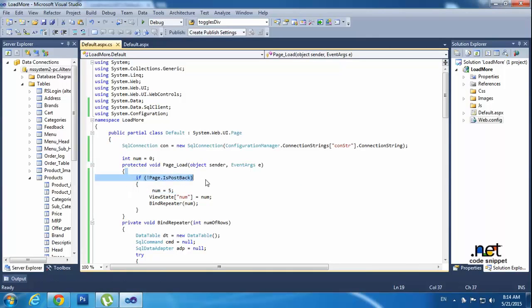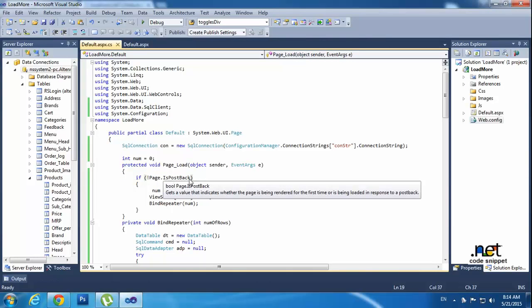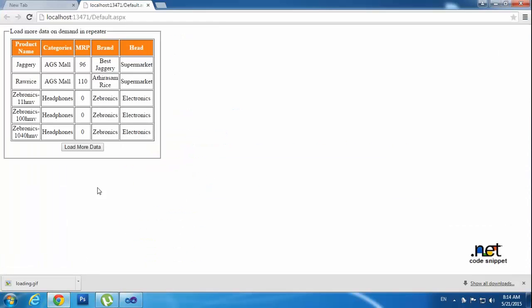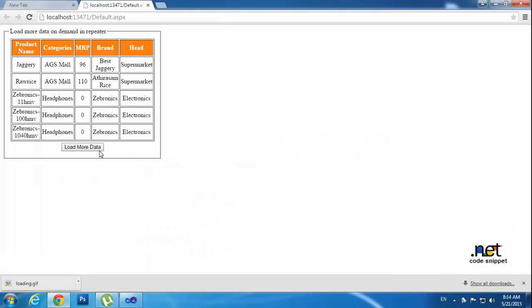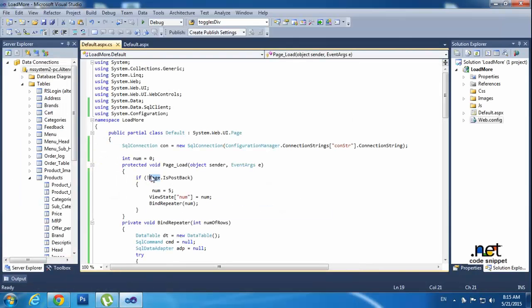Okay, here, if not Page.IsPostBack. Postback means that once you hit the button, the page refreshes. Once you hit the button, it will again go to the server side, so I need to hide those details. That's why I am using not IsPostBack, so it won't post back. So I am initializing the number equal to 5.